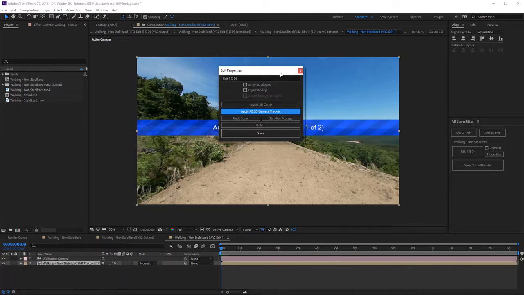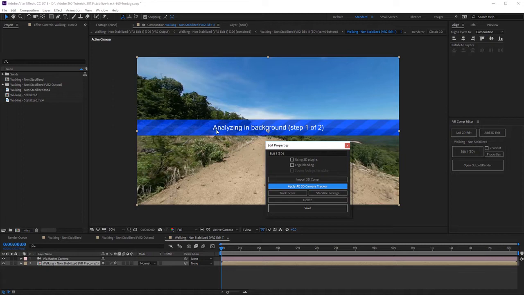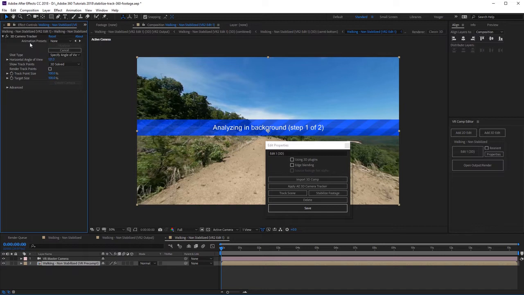And when we do that, if I go ahead and move this over to the side, we'll see we have this banner where it says Analyzing the Background. Now I do recommend doing something else if you want to get better results. Since the composition has been selected, come over here to the Effects and Controls panel. And you'll see we have the 3D camera tracker and it's currently analyzing our footage.